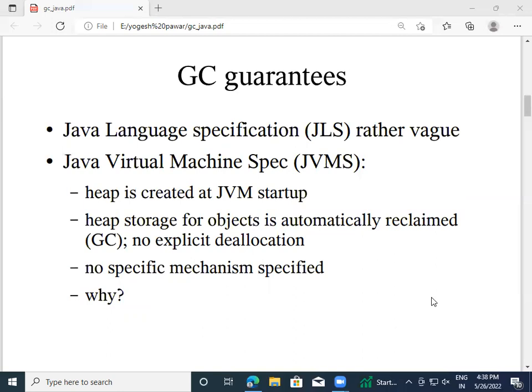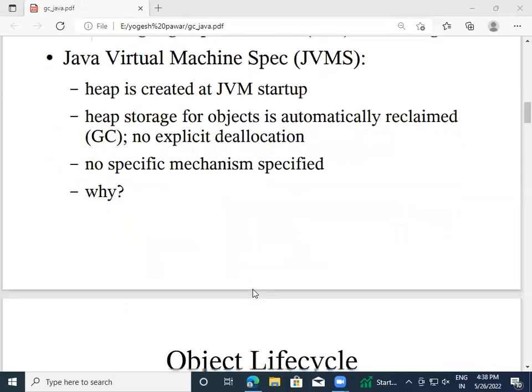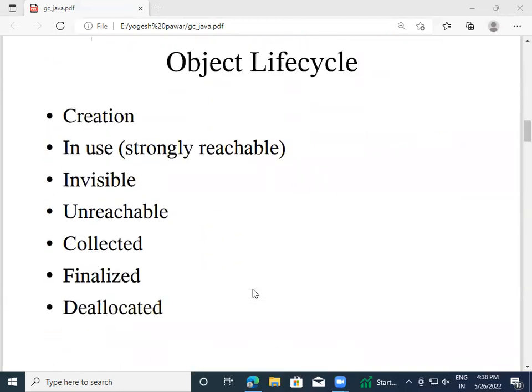The heap storage for objects is automatically reclaimed. Okay, heap storage for objects is automatically reclaimed. So it is automatic, it is collecting the things. No explicit deallocation is required. No specific mechanism is specified, because whenever we are running the program, at the same time it is doing the job of collection. So there is no need for any specialized mechanisms to work on it after the completion of the program.